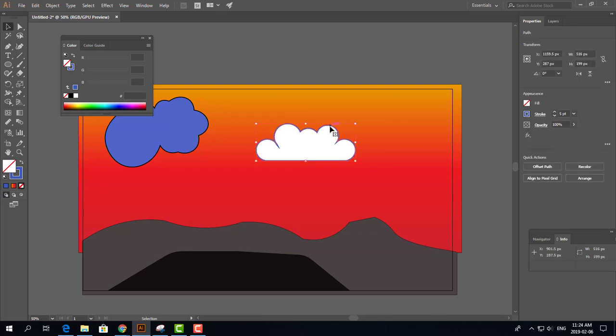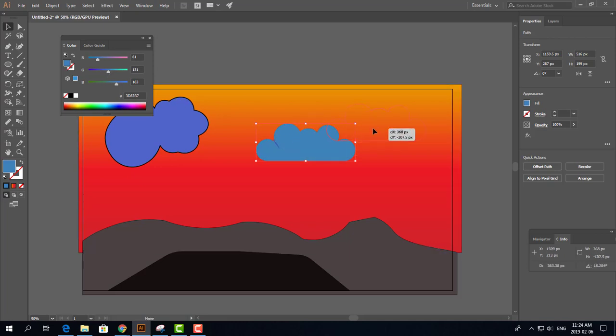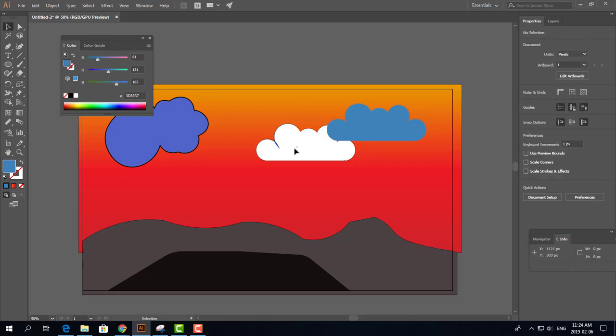So I'm going to go ahead and select that one. I can reverse the colors. Maybe again, when you're working with this, you want to make your clouds, depending on how deep they are in the picture, you can change how they look.